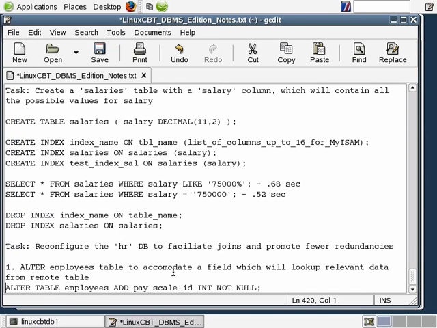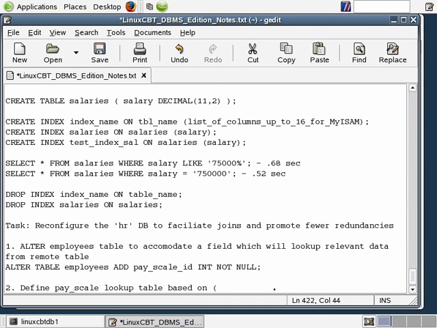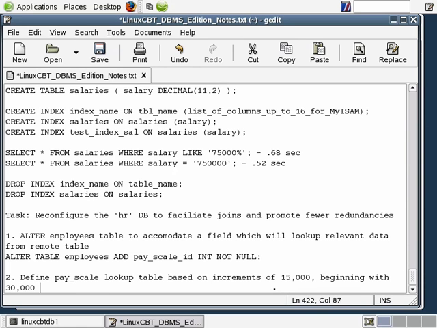So task number 2 is we want to define the pay scale lookup table. So we need to create this table. Now let's suppose we have salaries in our organization, or we pay salaries based on the following scale. Based on increments of $15,000 beginning with $30,000 up to $200,000. So let's say this is our pay scale. Anyone in our organization is likely to make somewhere between $30,000 and $200,000 based on $15,000 increments.